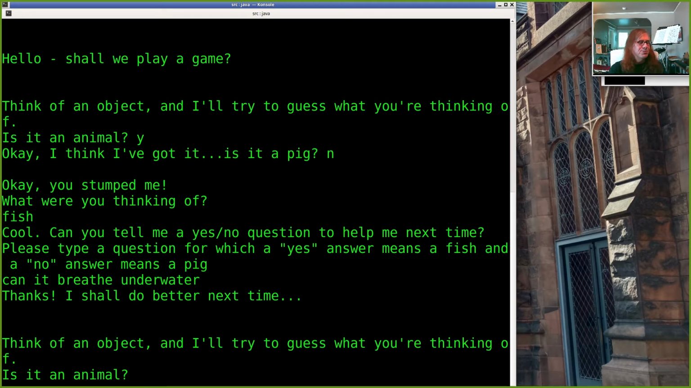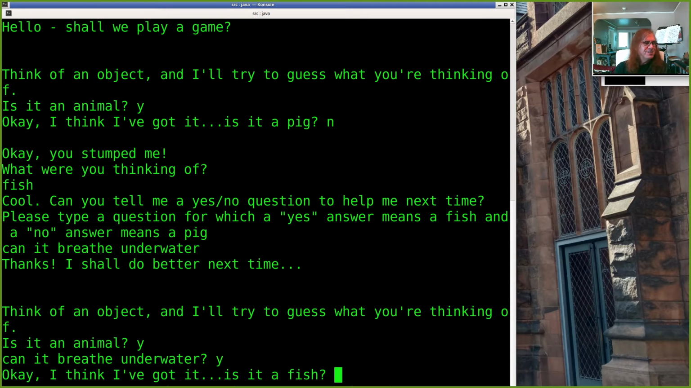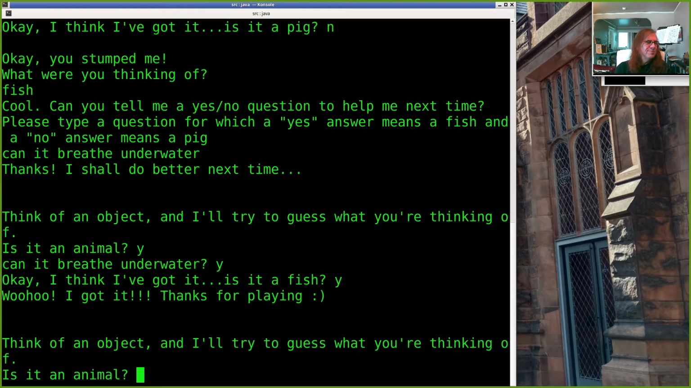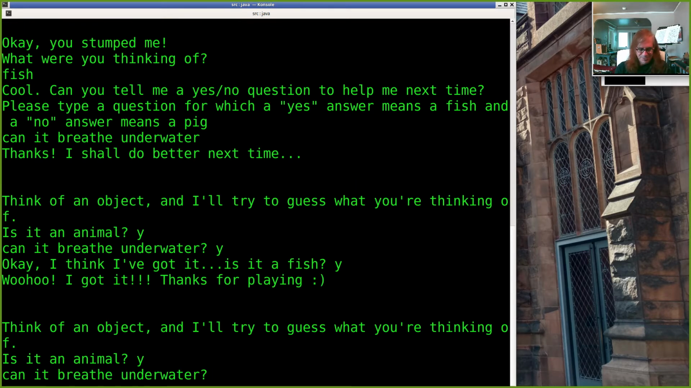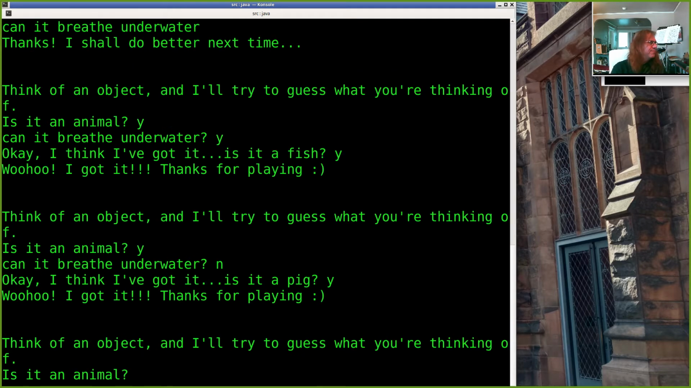All right, so let's play again. Is it an animal? Yes. Can it breathe underwater? Yes. Is it a fish? Yes. Is it an animal? Yes. Can it breathe underwater? No. Is it a pig? Yes. So now if your world only consists of pigs and fish and rocks, this thing works 100% of the time.